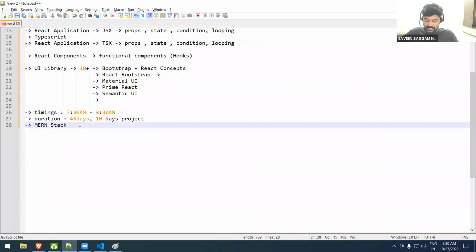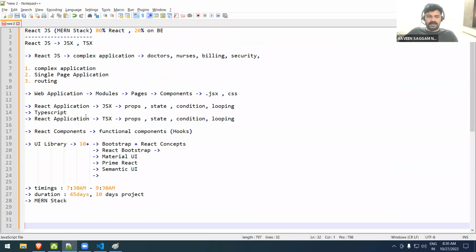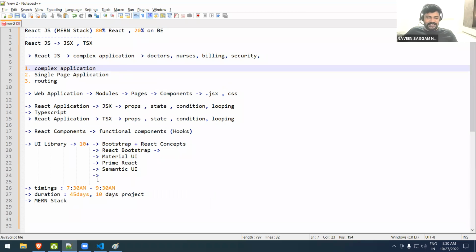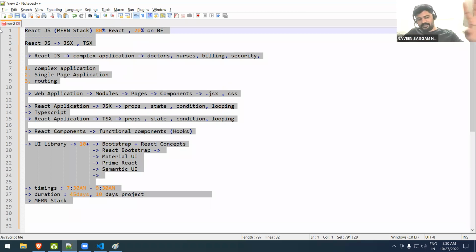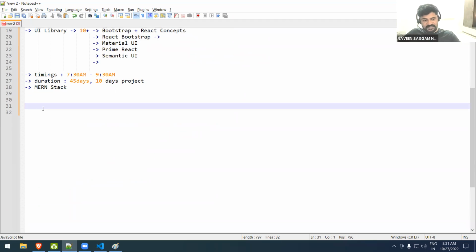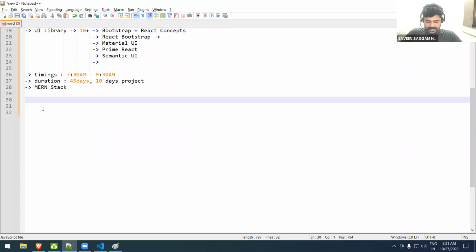And a very important thing: these are all one side, one side of the picture of the course. There is a second side of the picture of the course also, the second side of the coin.